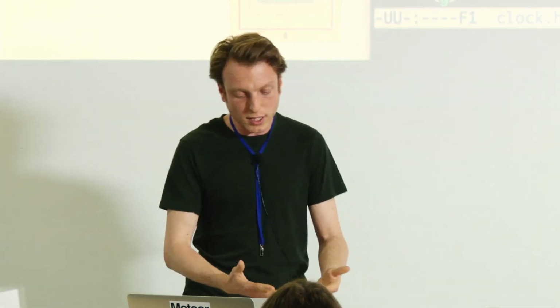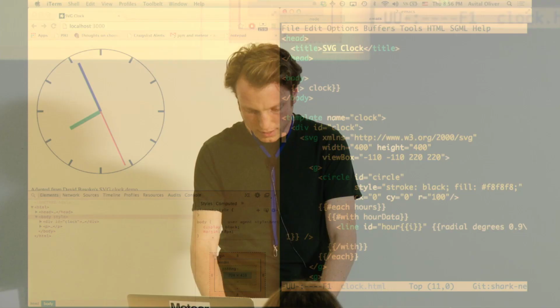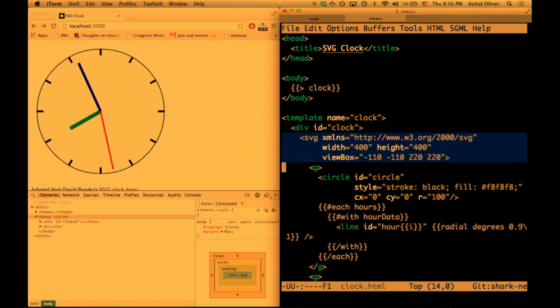So basically, building a clock like this is very simple. You don't need to use anything like D3. SVG is a fairly simple language. Writing paths is a little bit more complicated, and we could imagine building a layer on top of that. So I just want to quickly show this app. We just have an SVG tag opening it.